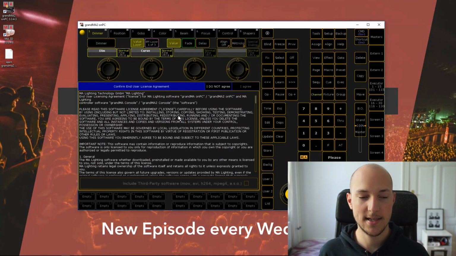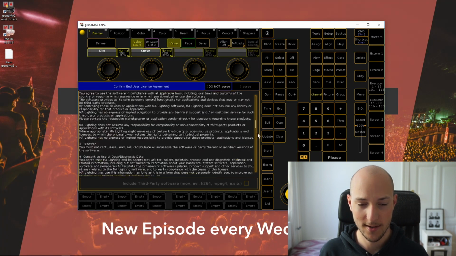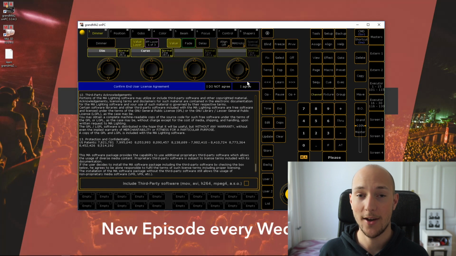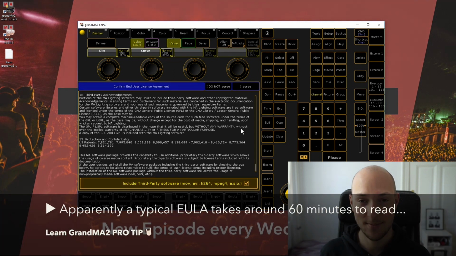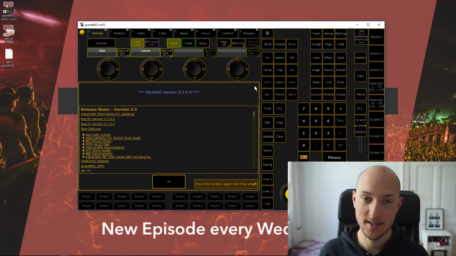And now what you will see is this end user license agreement. You need to scroll through it to unlock the I agree button, which is kind of dumb, but hey, I'm sure you read all the way through it. You're a good citizen. Thank you for that. Now, just click on include third-party software right here. Who the fuck reads these things anyways? I mean, it's ridiculous. Just go on I agree, and then you can finally start to use the software.